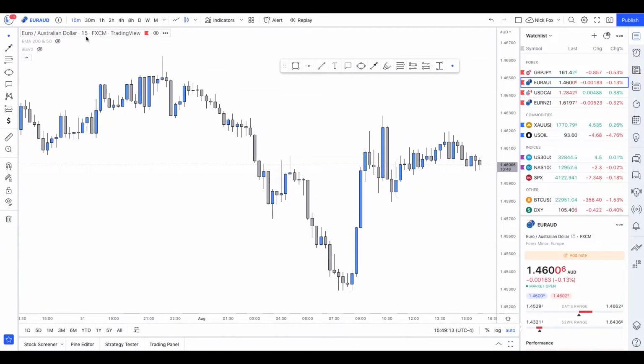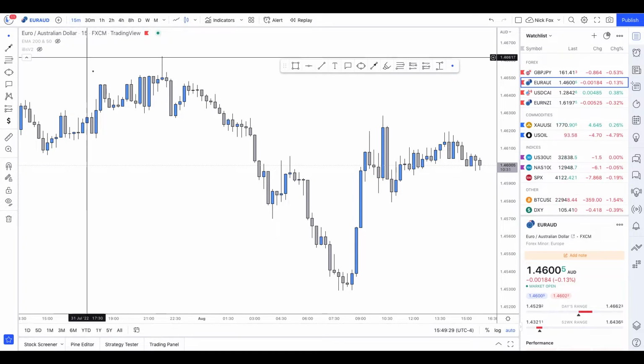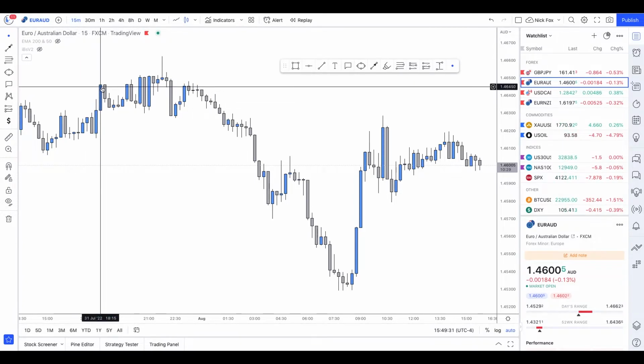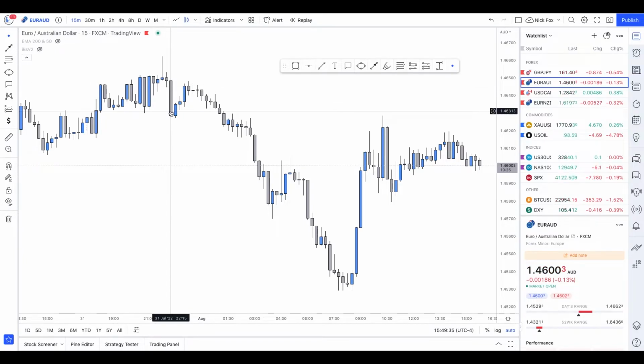I'm looking at this from the 15-minute time frame on the euro to the Australian dollar chart on the FXCM platform, all over here on TradingView. To observe your specific time frames, you'll look up here. The 15-minute means I'm looking at this from a 15-minute perspective. Each and every one of these singular bars equals 15 minutes of time.